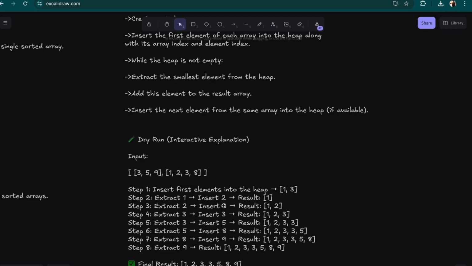After that we need to insert 2, result will be 1. Okay, we have taken 1. Then after that we need to extract 2, that is insert 3, so result will be 1 comma 2. Basically we used a min-heap because we are extracting data and after that pushing it into the new array. Okay, so extract 3, insert 3, result will be 1 2 3.